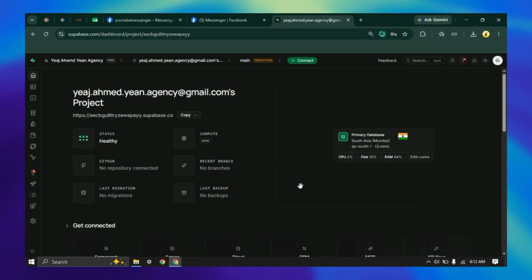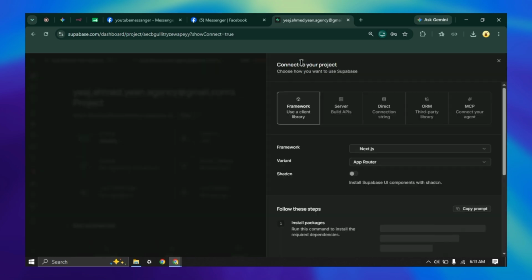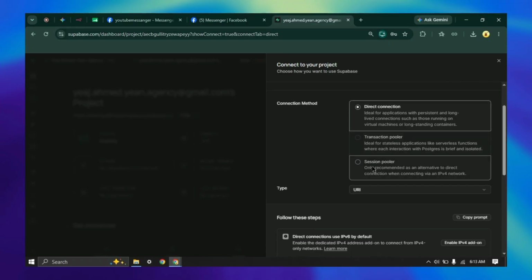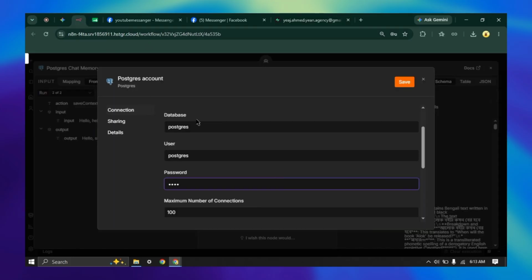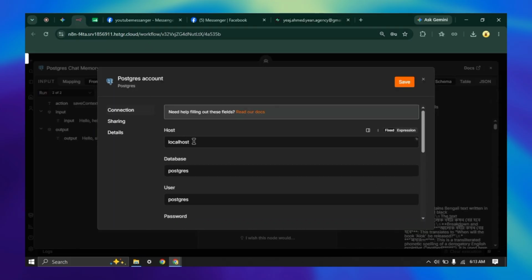After creating a new project, you can see this connect option. Click here. Now select this option, direct connection string. Now select this option, session pooler. Now you get this host. Copy this, and now just paste it here in the host option.